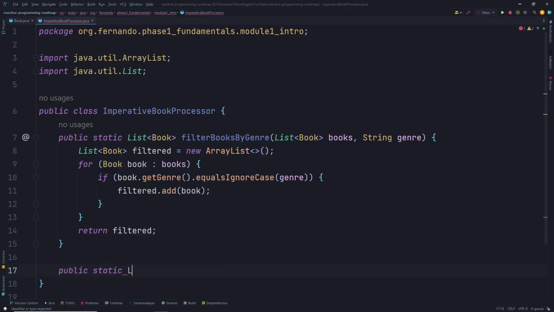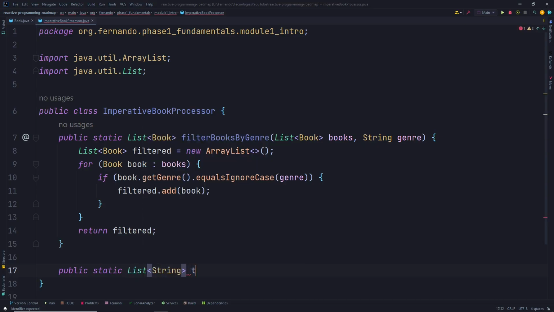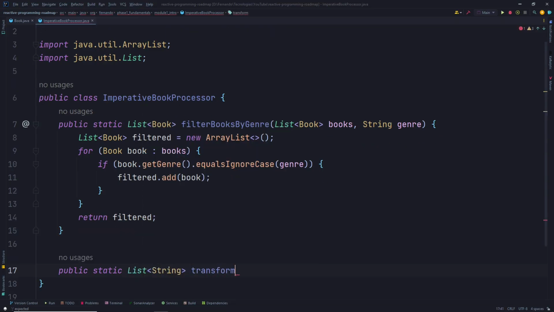Okay, now let's create another static method. This method will return a list of strings. And let's call this method transformTitlesToUpper. This takes a list of books also.